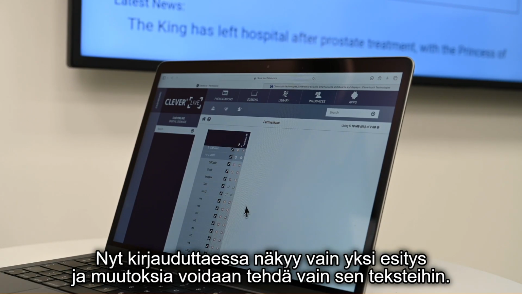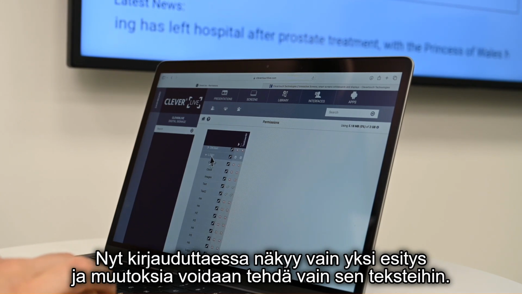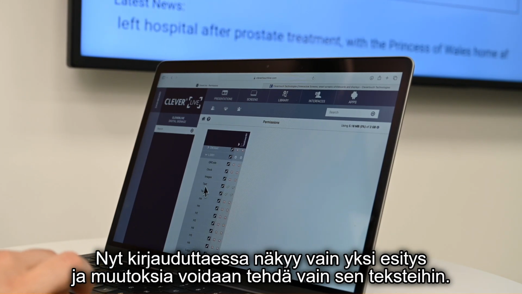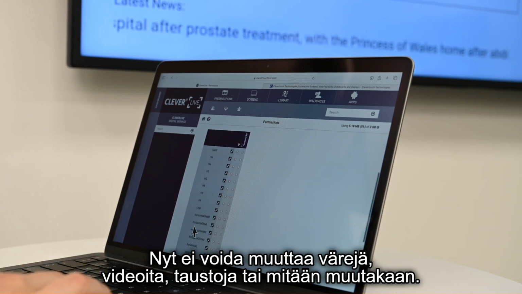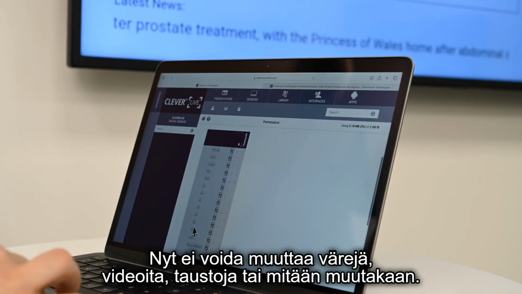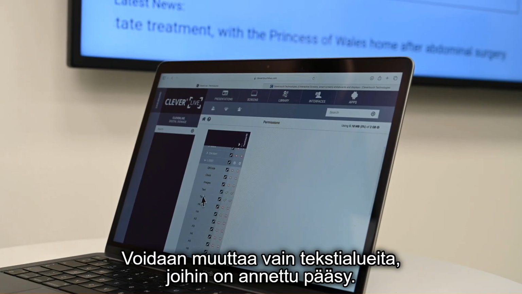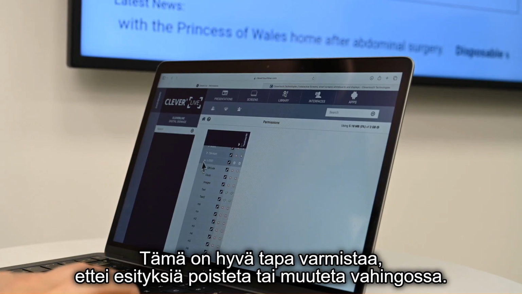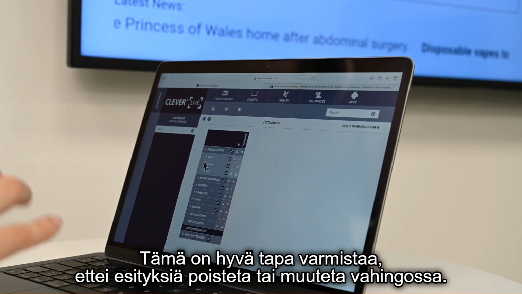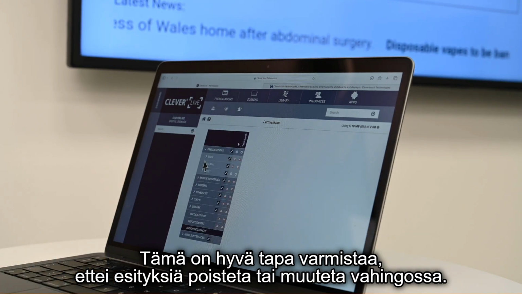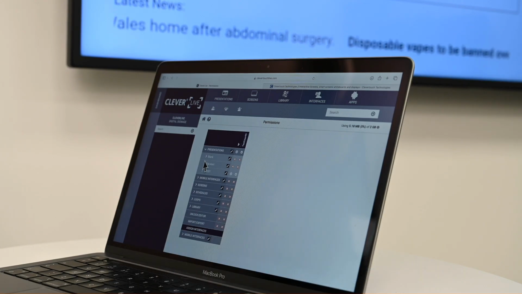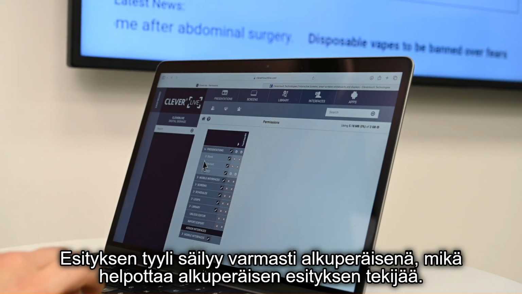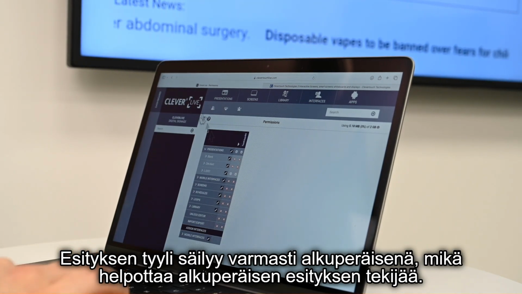So now when they log in, all they see is that one presentation, but all they can change is the text zones. So they can't change any of my colors, any of my videos, any of my background, anything. All they can change are the two text zones that I've given them access to. So again, it's a really good way to ensure that the presentations aren't accidentally removed, changed, or altered in any way that you don't want them to. So it essentially remains the complete house style. So it's great for marketing teams.